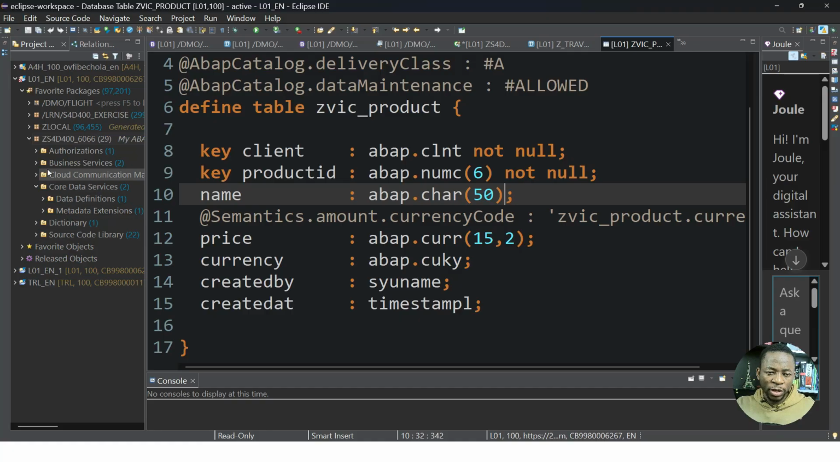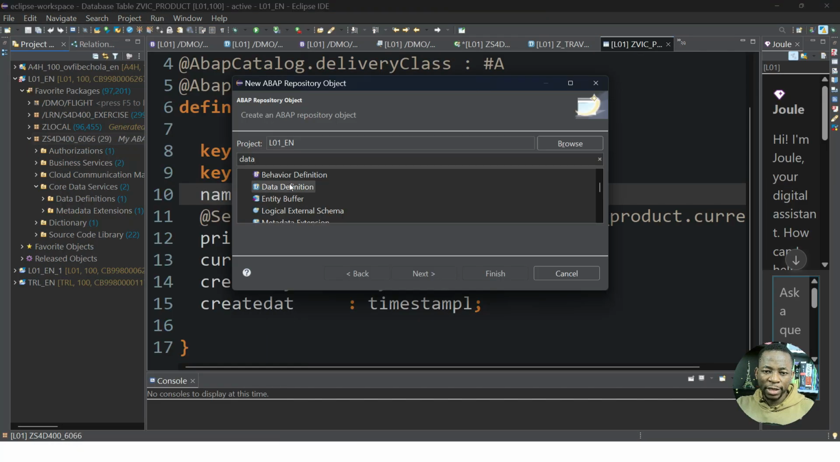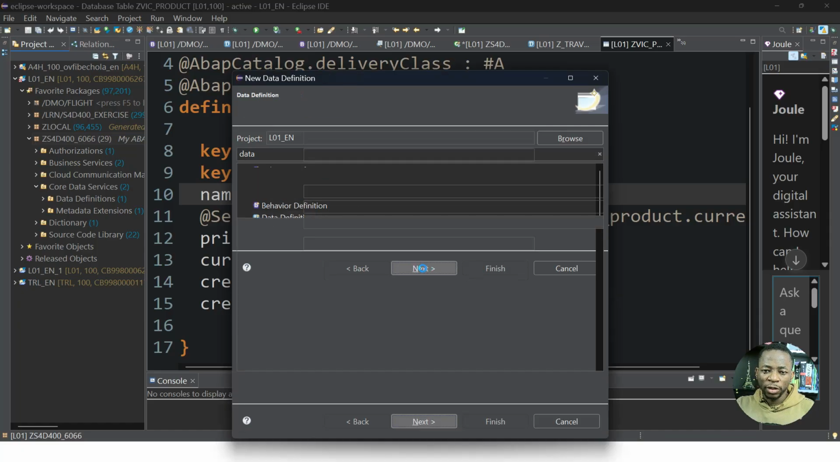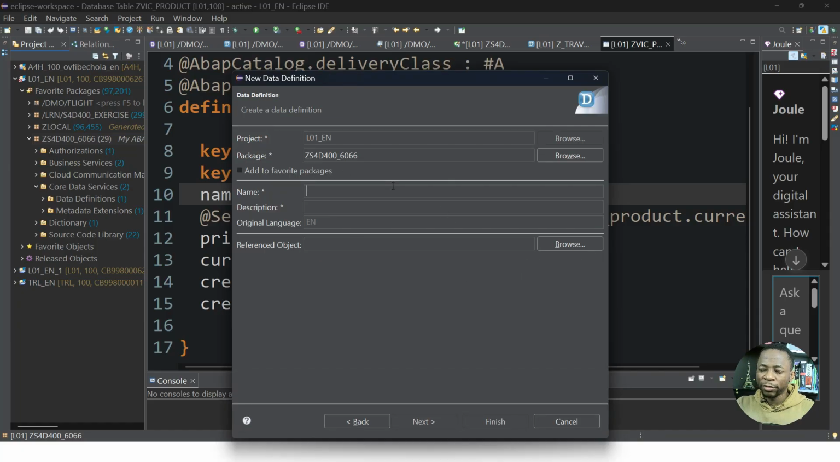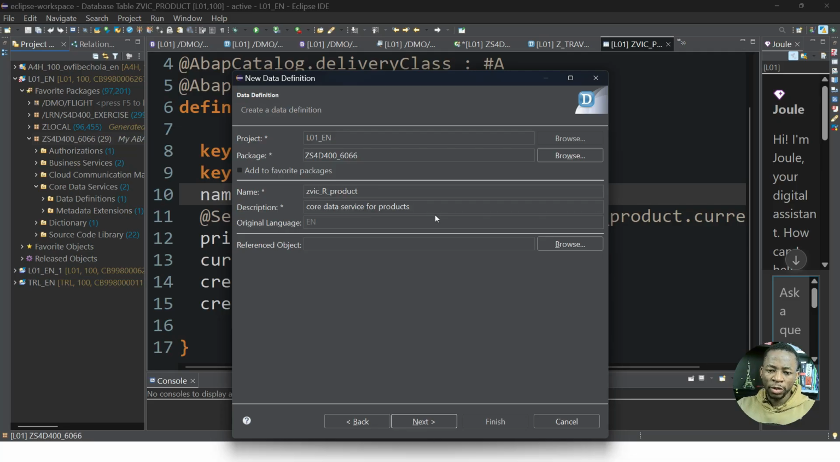So what you can do is right click on your package and then go to new. Or rather, we look for data definition. So click on data definition, click on next. So we are creating a data definition. Let's give it the name SAPVIC. So we can give the name SAPVIC, our products, core data services for products.